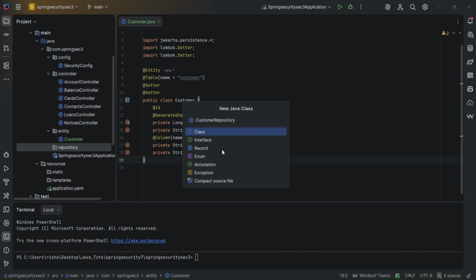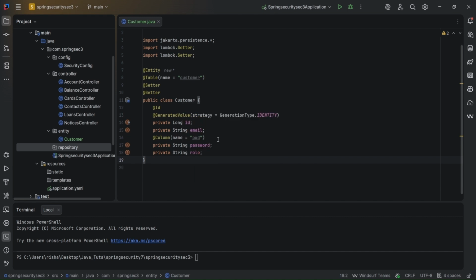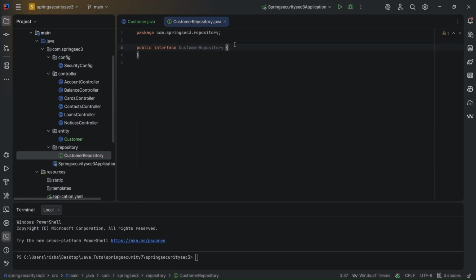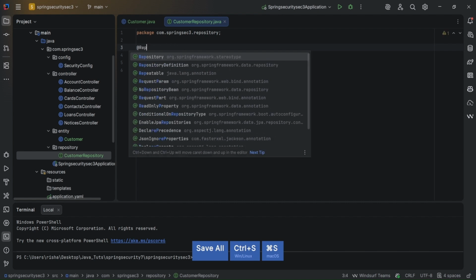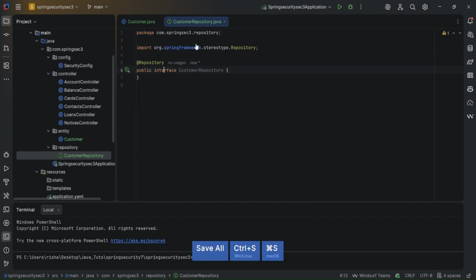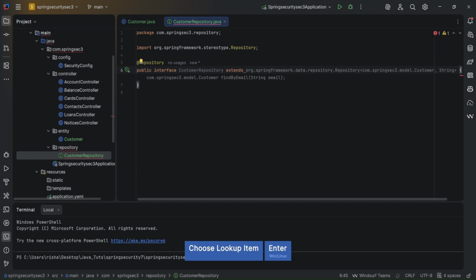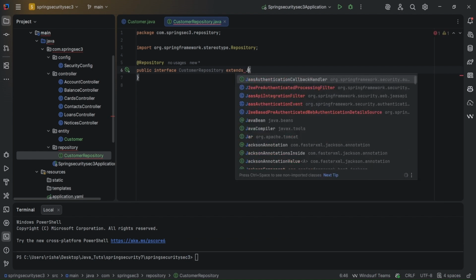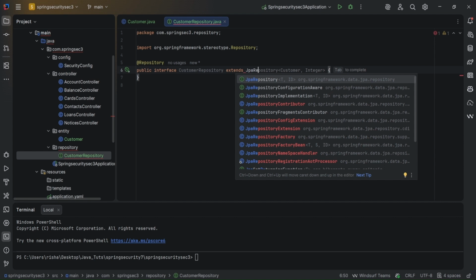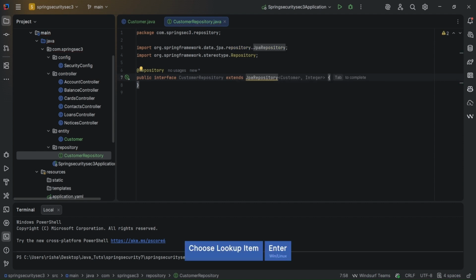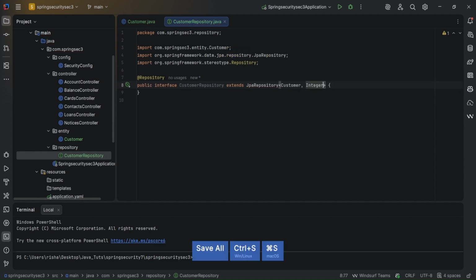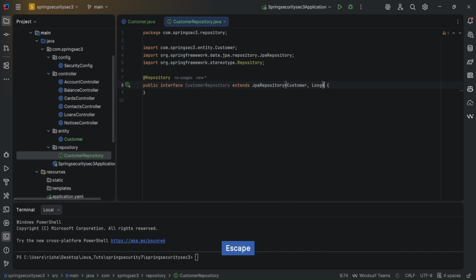So this would be not a class, this would be the interface. Okay. So we will annotate it as a repository. We also need to extend the JPA repository interface and provide its implementation class or implementation entity.